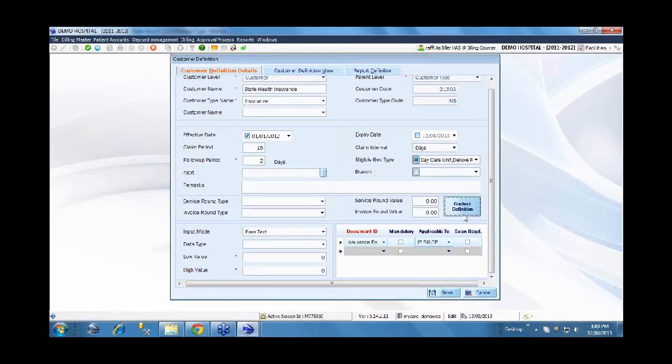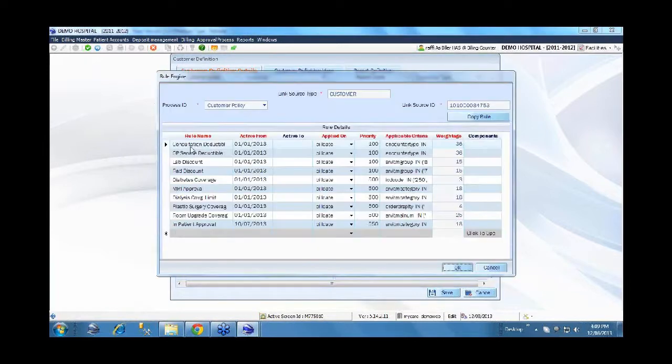We will show you that. So we'll open the contract definition window. Once you open the contract definition window, whatever rules we have predefined for this insurance company are listed here, and we can keep adding to this list as required.